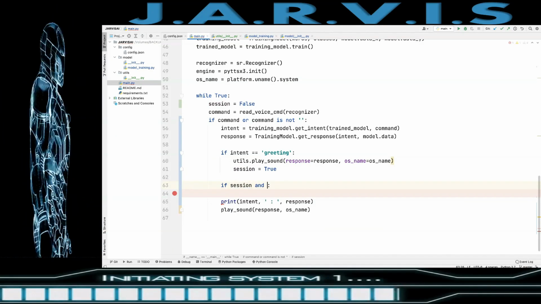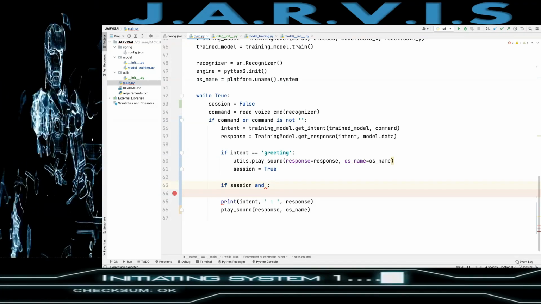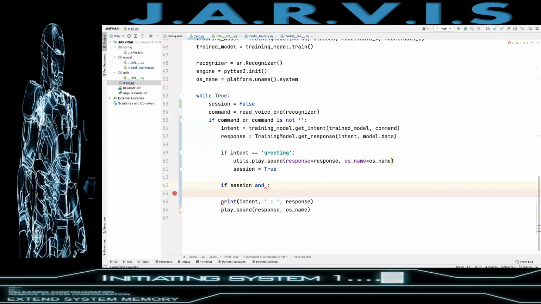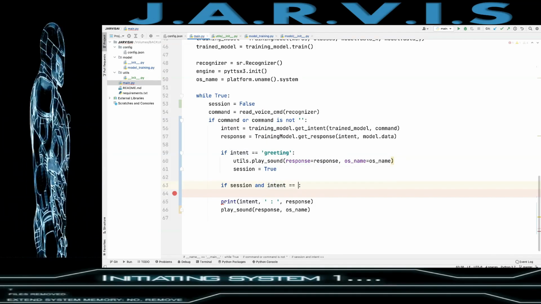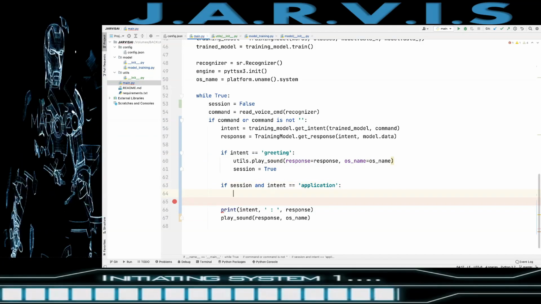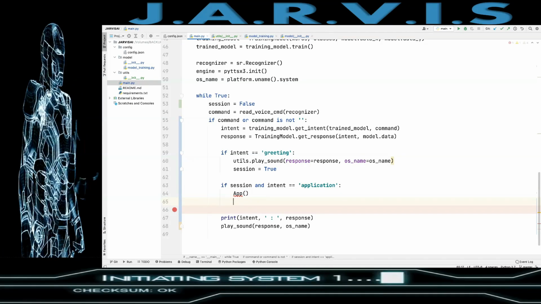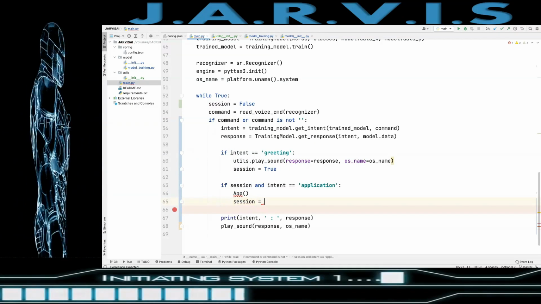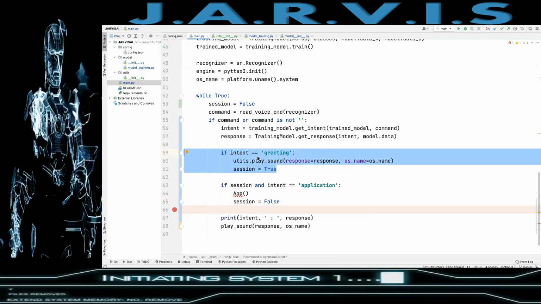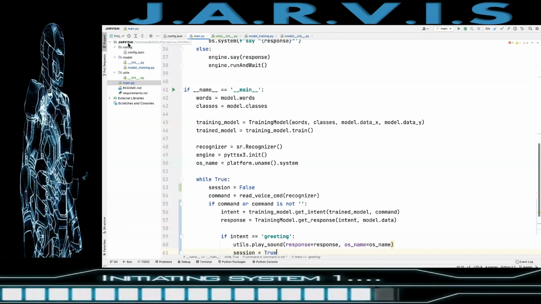and if we have any other command, then it will go into that, right? So we are going to implement it for the application. So if session and intent equals to application, then it will just call the application, right? For now, that's it, and the session will be false again, so that again we need to say this activation word, right?